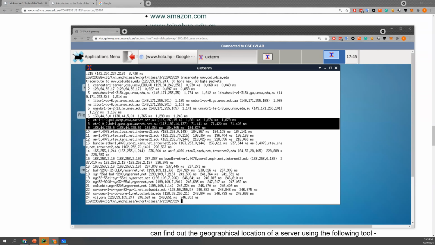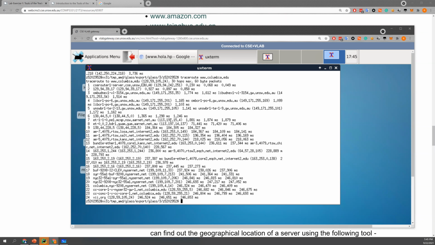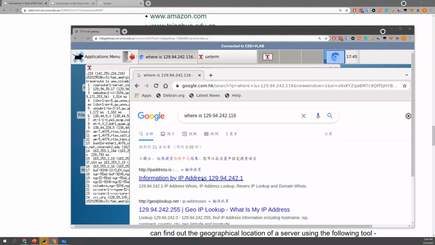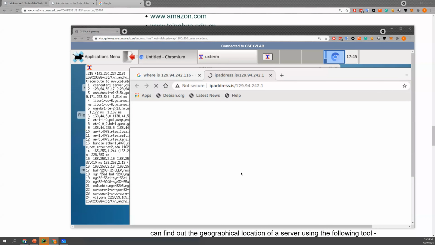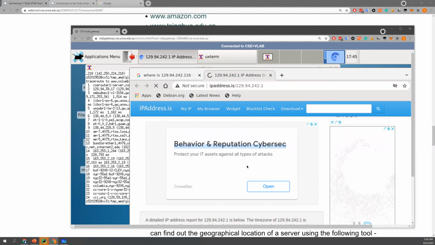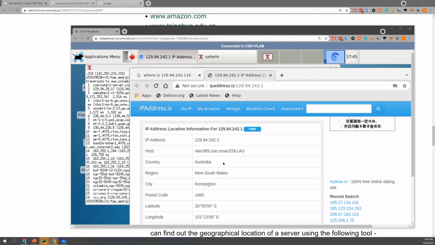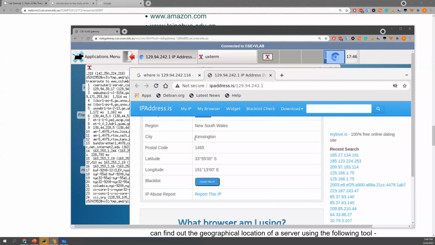So how can we double check all this? I have several methods to do it. The first method, the easiest way, is to copy the IP address here. Let's copy it and search, where is this IP address? It says it's in Australia, right? It's in Kensington.